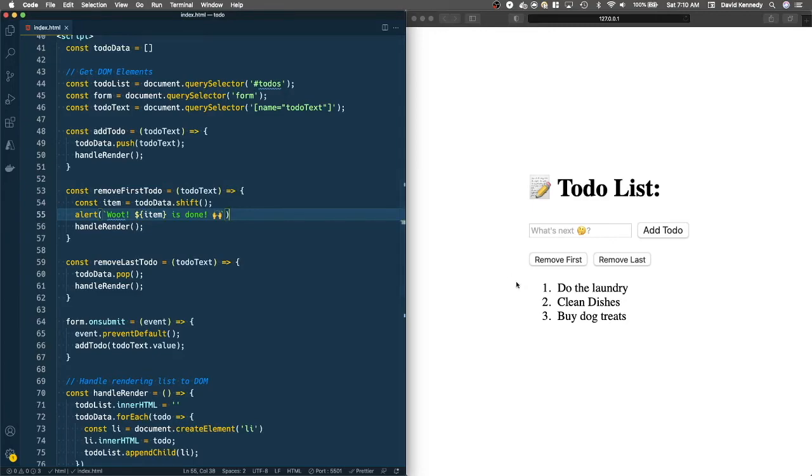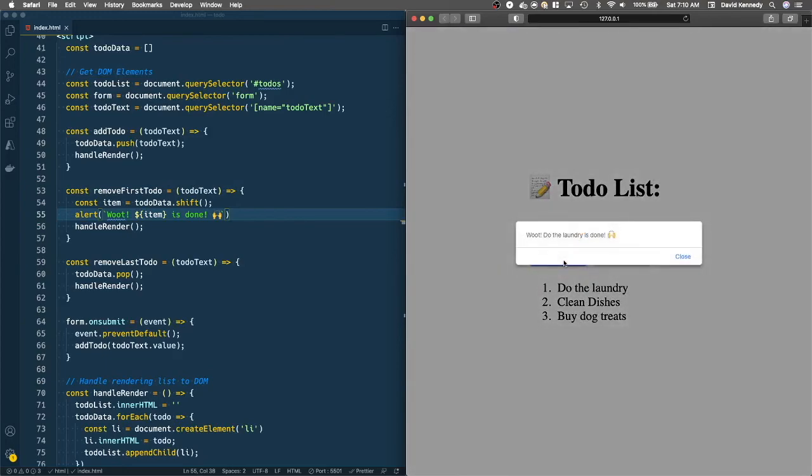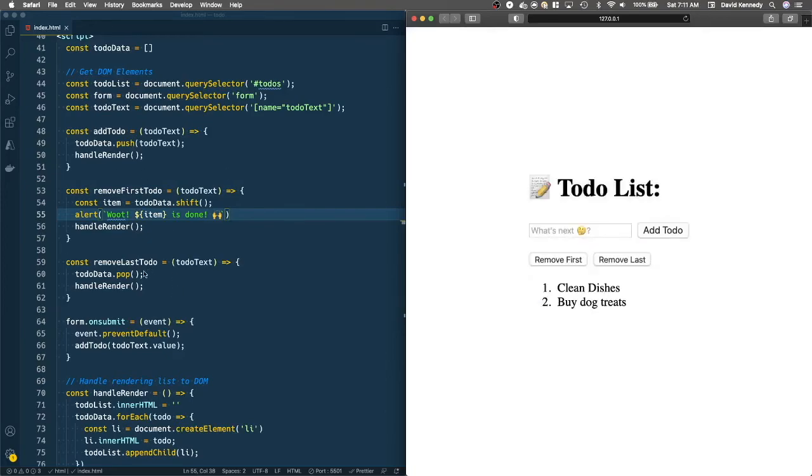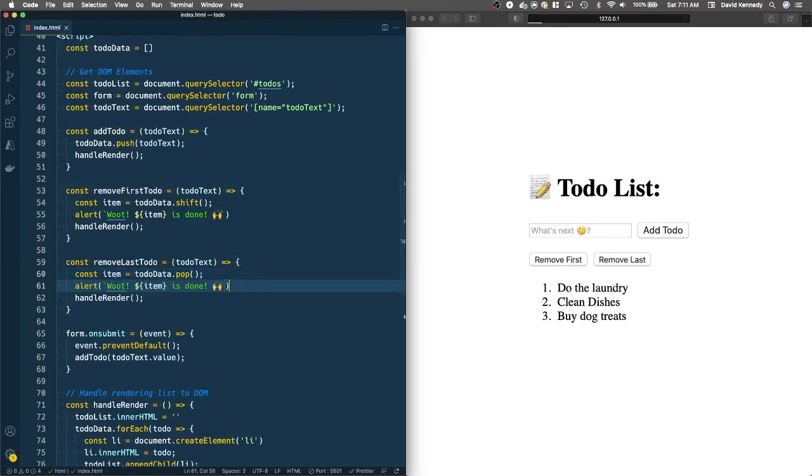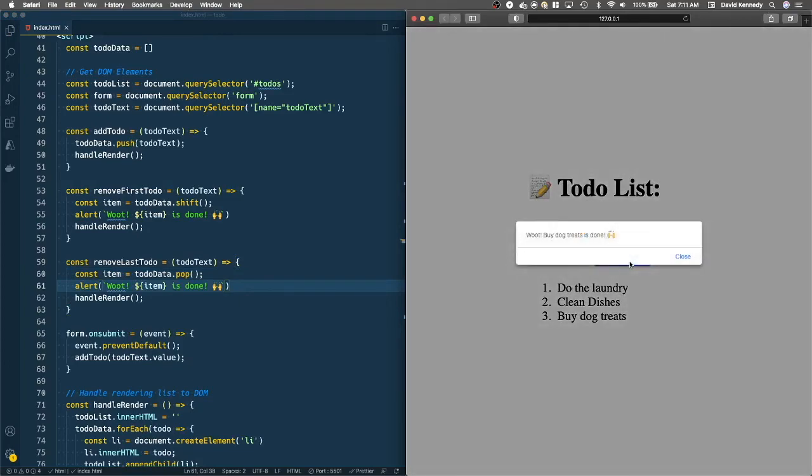And let's rerun. Awesome. Okay, we finished the laundry. Let's remove that item. And there you go. We have an alert that pops up: do the laundry is done. Awesome. And to prove that we can do this with pop, I'm going to go ahead and do the same. const item is equal to toDoData.pop. And we'll go ahead and list it back out. And we'll go ahead and remove. And there we go. Bought those dog treats.